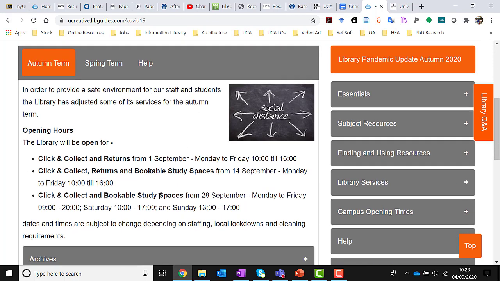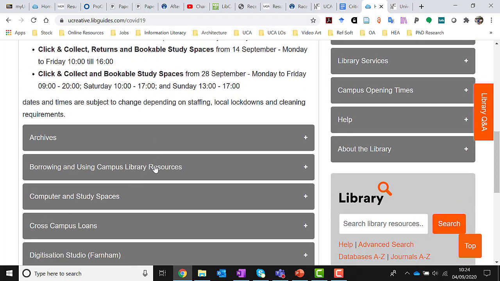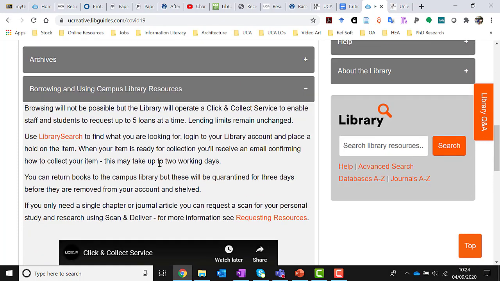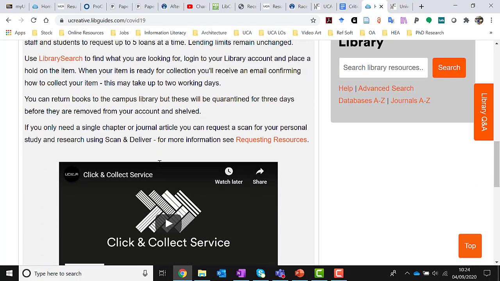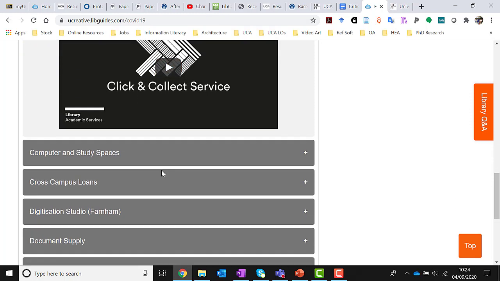If you scroll down on this page, it tells you information about all the different library services. The key ones are under borrowing and using campus library resources. It tells you about our click and collect service, where you request library materials and then pick them up when they're ready, as at the moment, you won't be able to browse the library collection.